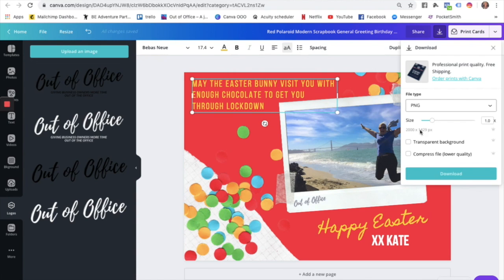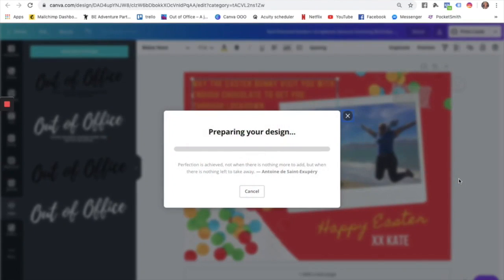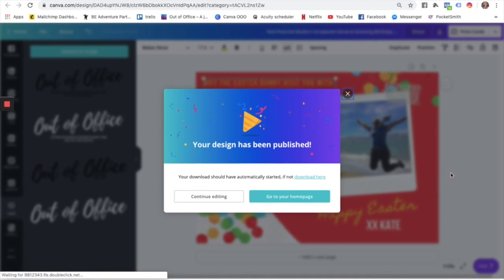Ignore all of this, that all stays the same, and just press download, and it's preparing my design. So that's saving into my download folder now on my computer.